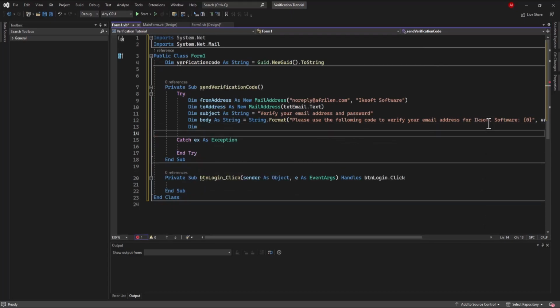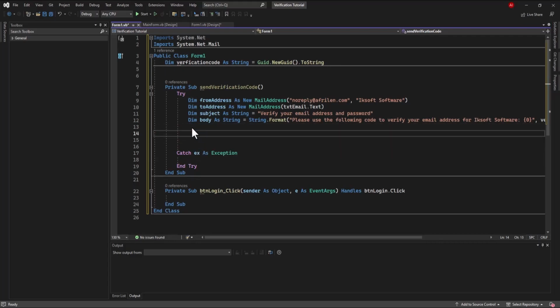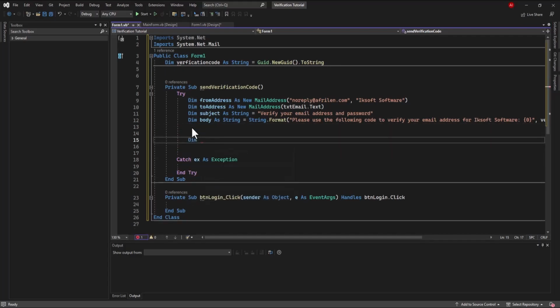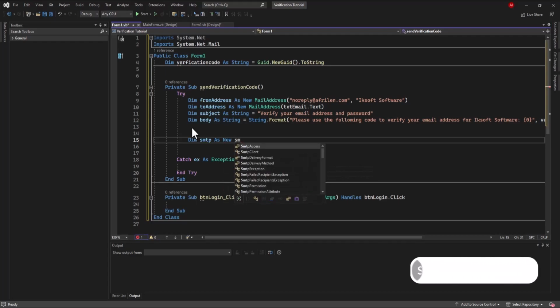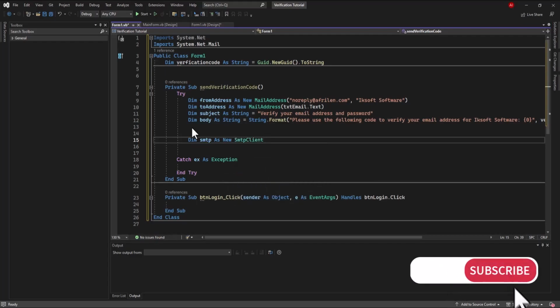So now since we have the verification right here, let's go ahead and configure the SMTP, because we're just going to use SMTP for this, right? So we're just going to say Dim SMTP as new SMTP client. This is very important. We just want to use the client for the whole project we are building.